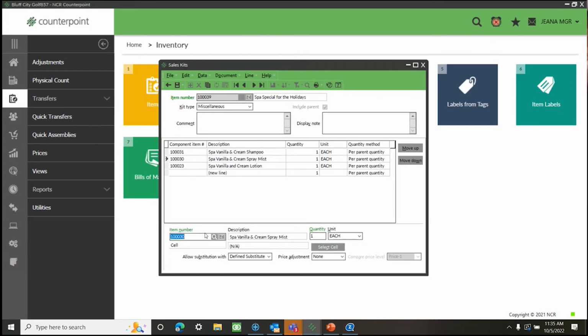Here's another cool thing about a miscellaneous sales kit. Let's say one of your defined substitutes is more expensive than the default or less expensive. Well, you can tell the sales kit to just leave it alone, price adjustment none. So I don't care if the lavender is more expensive, just sell it for $49.99. Or you can say, increase only. If the substitute is $1 more than the default, well, then the price of the gift basket goes up $1. That's only on an increase, not a decrease, only an increase. So if the substitute is less expensive, it's still $49.99.